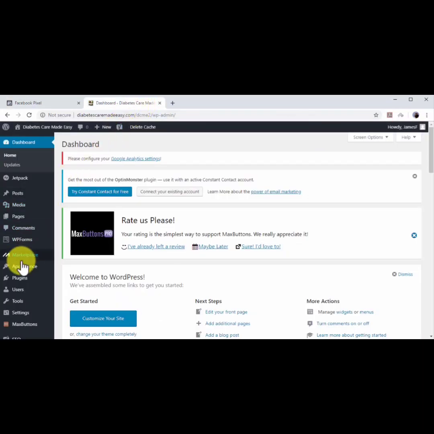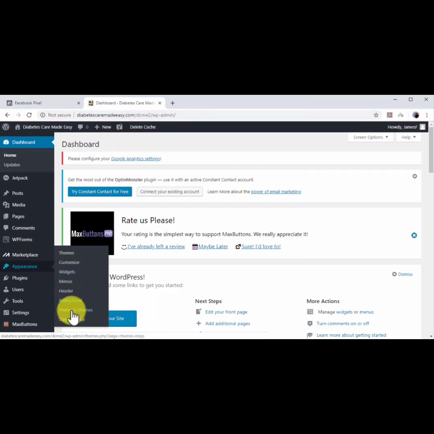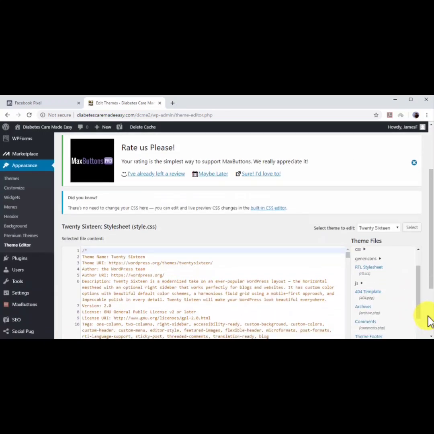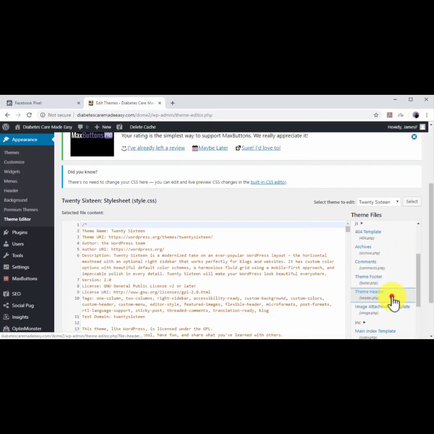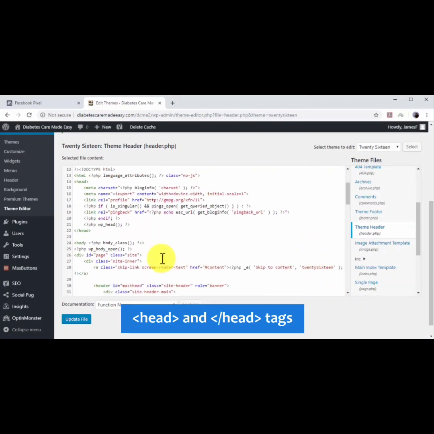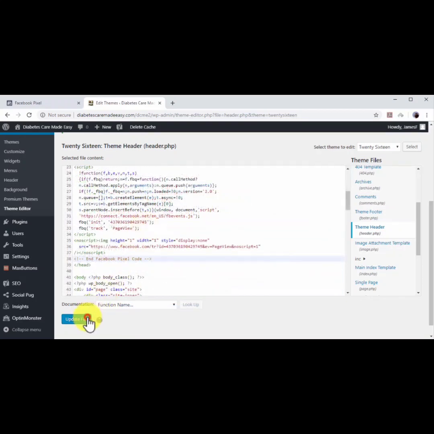Go to your WordPress site's dashboard, move over the Appearance tab on the left-hand menu, and click on the Theme Editor option. Now go to the Theme Files menu on the right and locate Theme Header. Click on Theme Header to access the header section of your website code. Paste your remarketing code between the <head> and </head> tags, and then click on Update File.